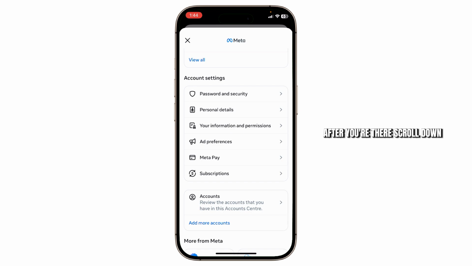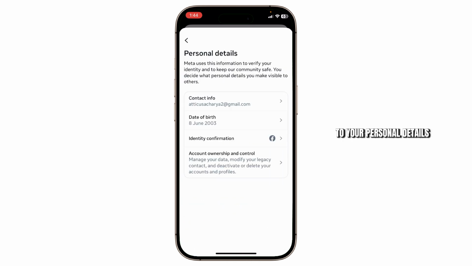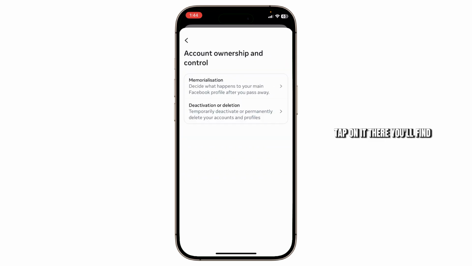After you're there, scroll down until you find account settings. There you'll need to head over to your information and permission. My bad. You'll need to head over to your personal details. And there you'll find your account ownership and control. Tap on it. There you'll find deactivation or deletion.